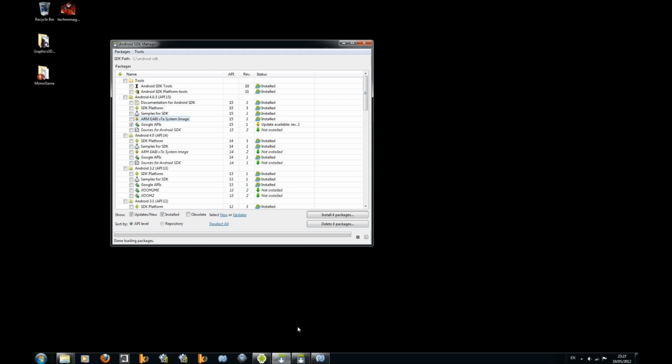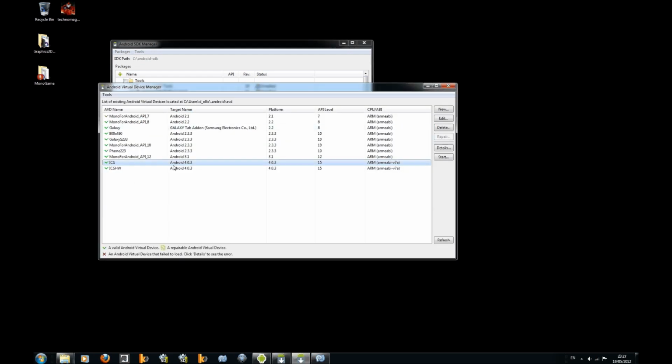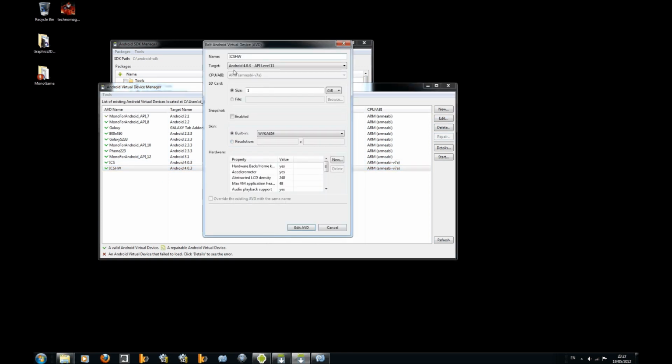Once you've got that package in, the next thing you need to do is create yourself an image which uses that target. So we'll have a look at this one, which I've done. Android 4.0.3 API level 15, and there's a new hardware flag that you'll need to add in called GPU emulation, and what you need to do is set that to yes. If you set it to no, it will just default back to software rendering, and if it's not there, it will default to software rendering as well. But adding that in, setting that to yes, means this particular image will use hardware acceleration.